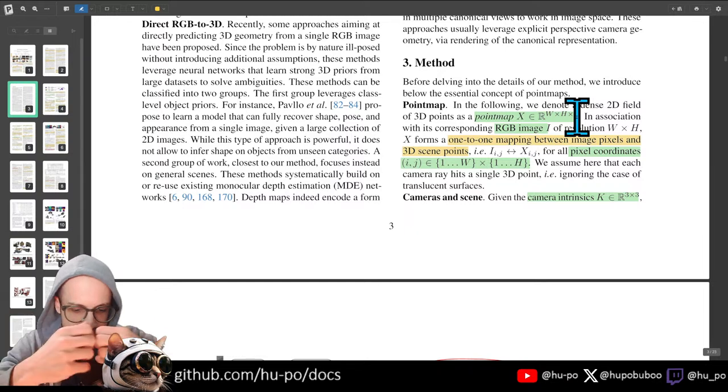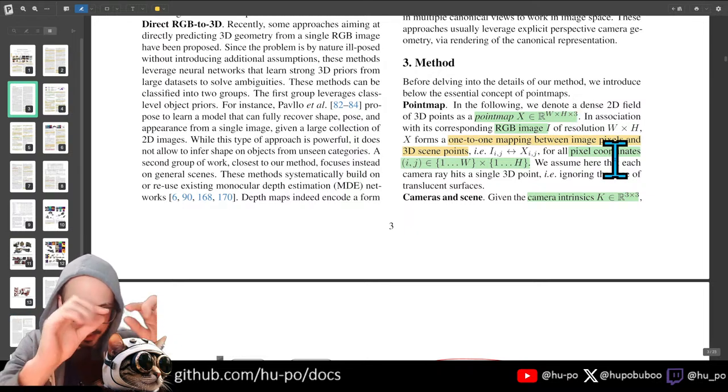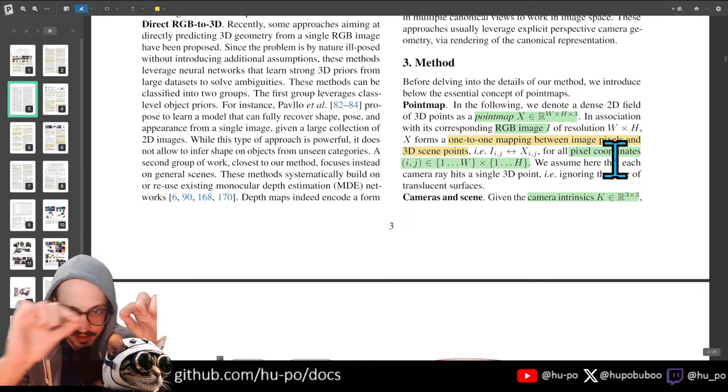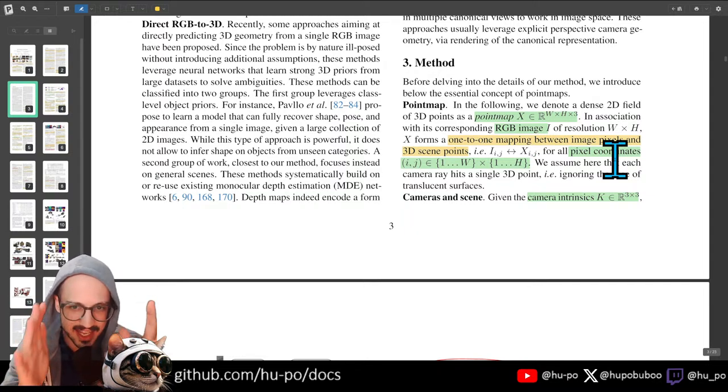A point cloud is just a set of points that are kind of unordered, kind of like a Gaussian splat, where the order of the points in the point cloud doesn't really mean anything. It's just a bunch of XYZ points, similar to a Gaussian splat, right? The order of the Gaussian splats doesn't necessarily mean anything. But in a point map, the points are basically ordered row by row, kind of like an image. So it's like an image where you also know the 3D point that corresponds to every pixel.